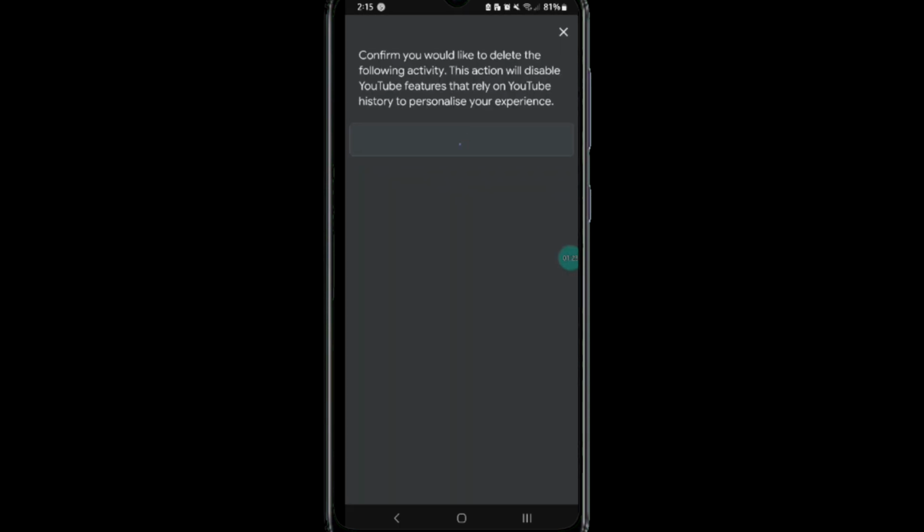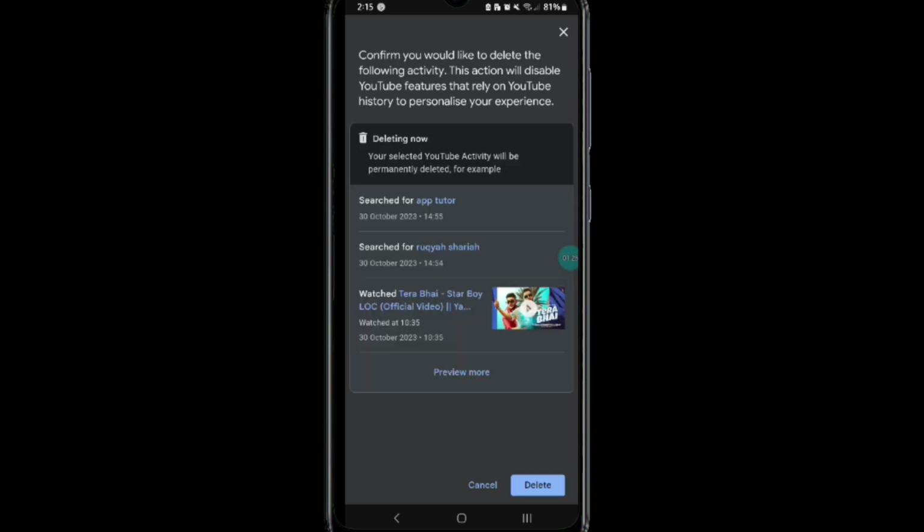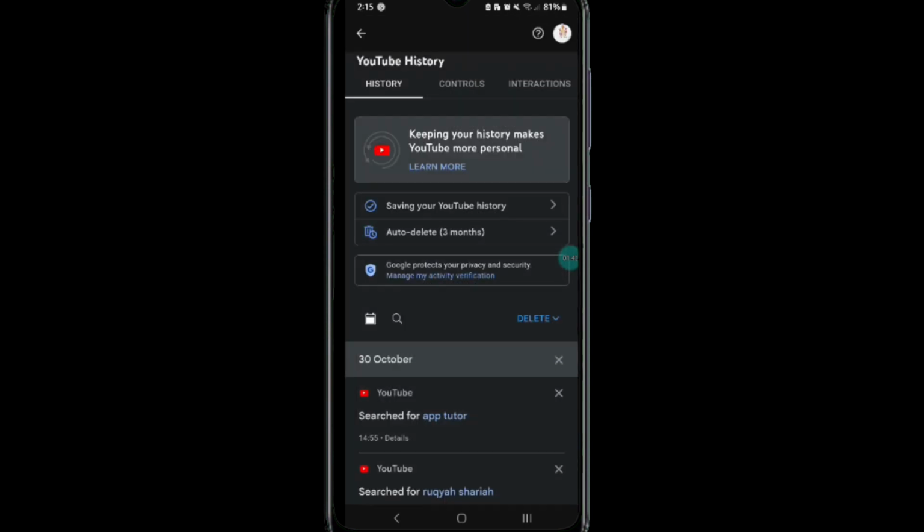Or if you want to delete all of your search history, tap on the delete all data. Then to confirm, tap on the delete option here. Once you tap on the delete option, now all your search history on YouTube will be deleted. This will also clear your watch history on YouTube.